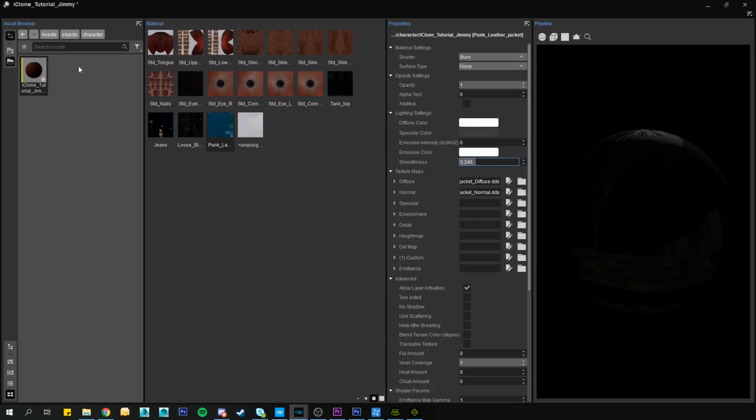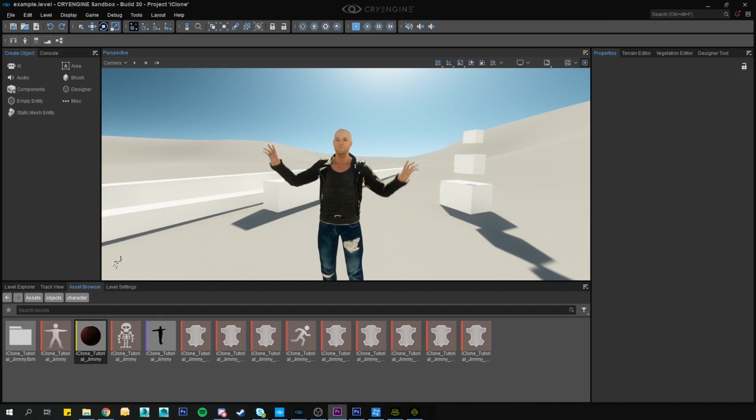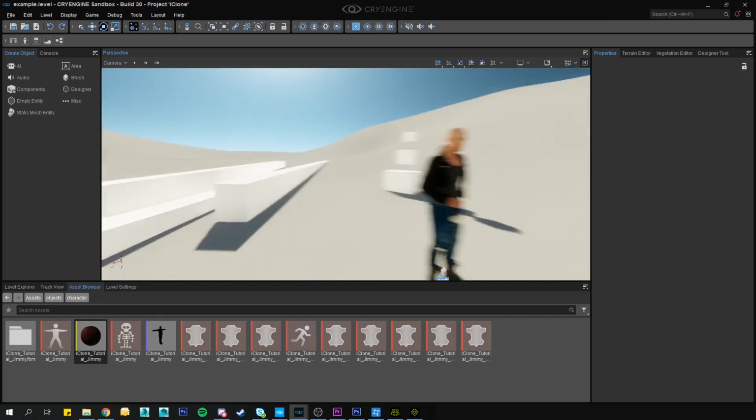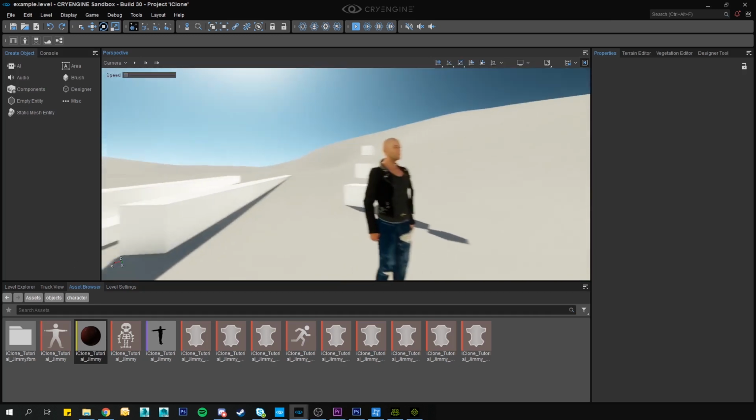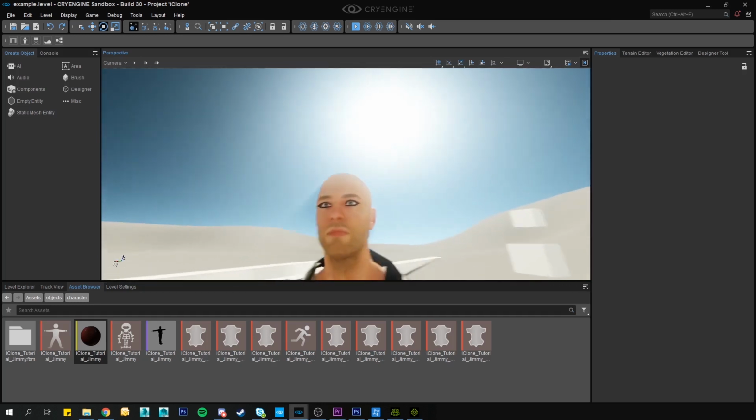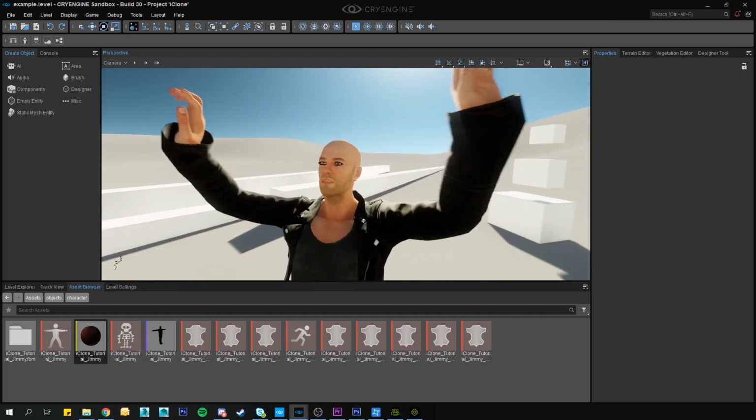Cool, but the character still looks a bit weird. Hair would look weird if he had any. The eyelashes look weird, and of course the glossiness map is missing. Don't worry, we have to do something about it, and we will. Again, follow me.